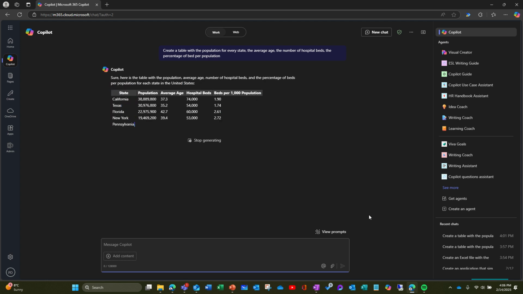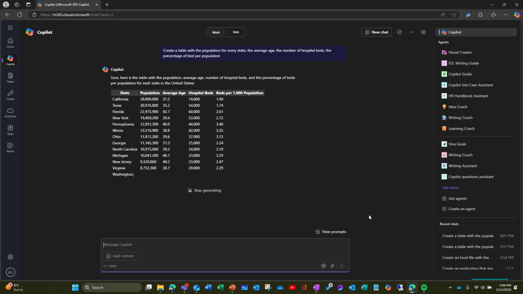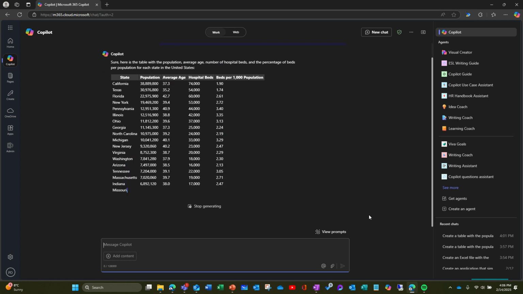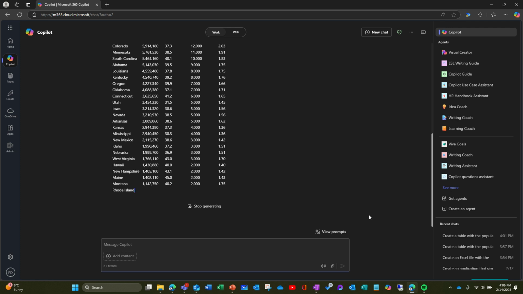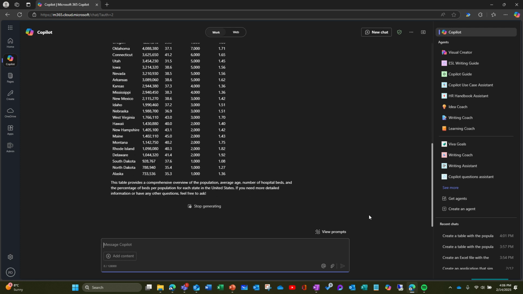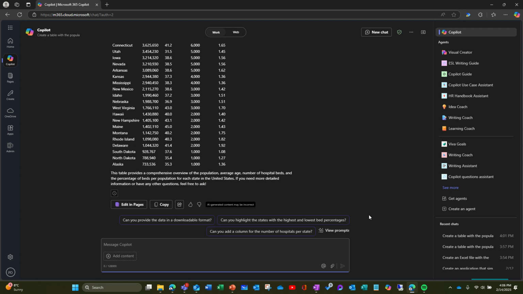So here it is looking on the internet because I have web grounding enabled, and it gives me a result. And maybe I cannot trust the result, because here we can see there is no citation. I don't know where this data is coming from. It's not coming from my Microsoft 365 tenant because I don't have this information. I don't know where it's coming from.